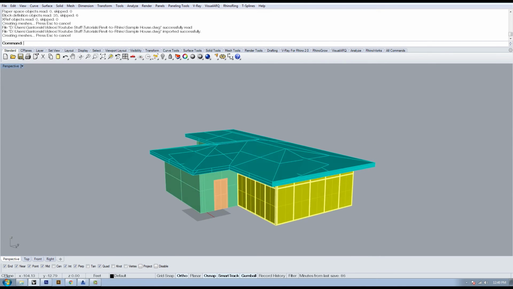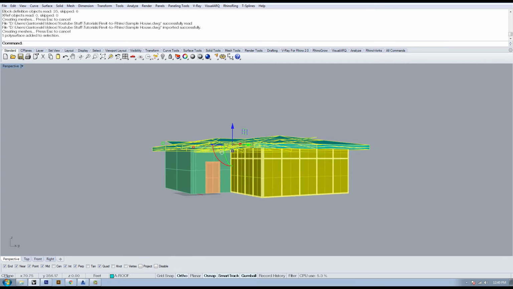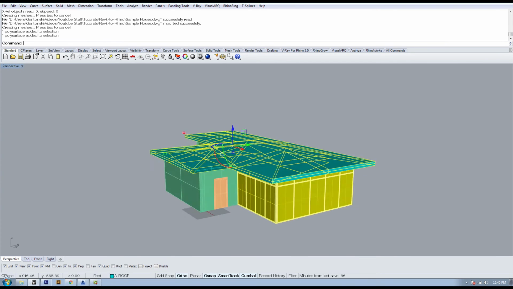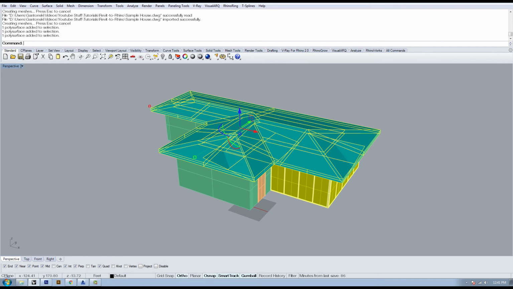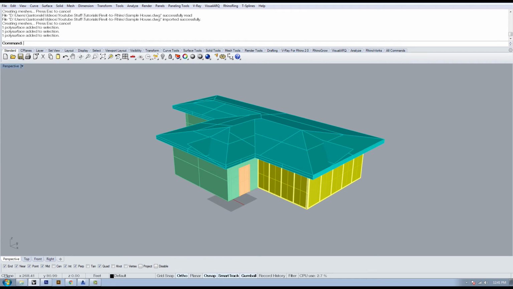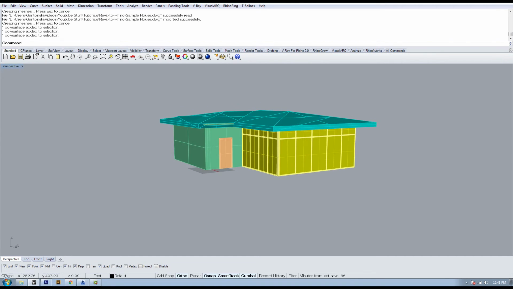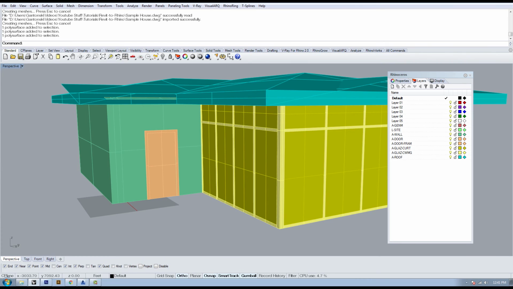So then we come in here, and we basically have our house. It's got a couple of broken things in there. For example, that might just be a bad face. It might be the assembly of my roof, and it can't really calculate that. But you can just do some quick cleanup, which is kind of expected in a process like this. Come over here, and you can see I purged all this stuff.